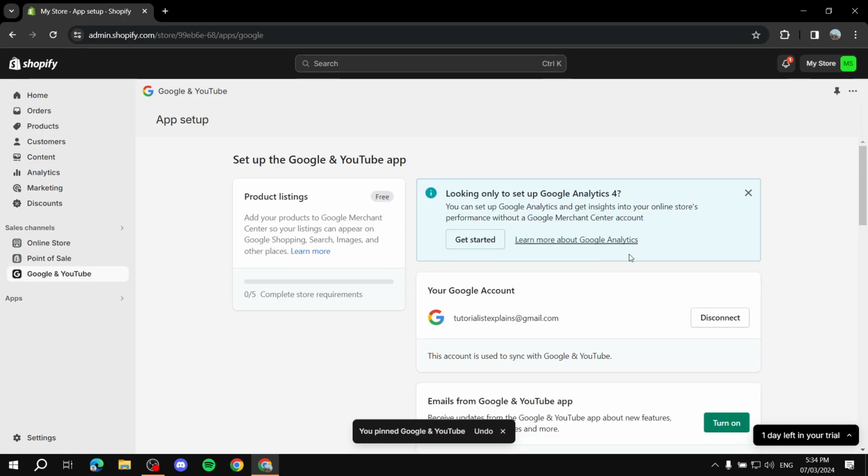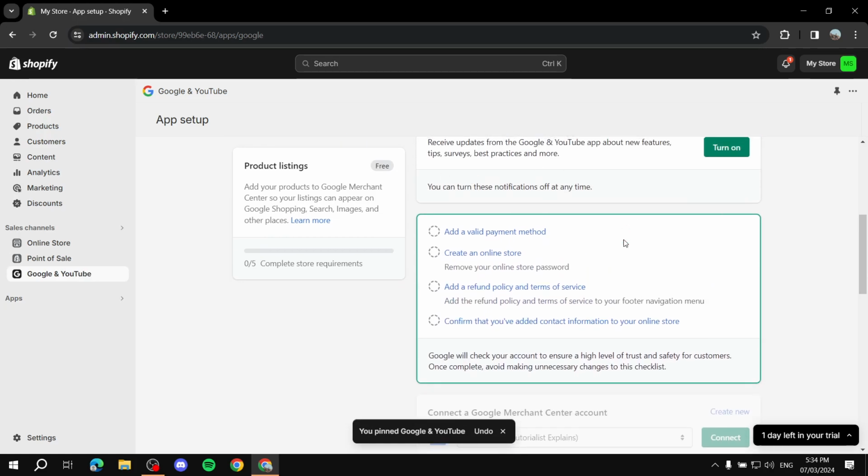Okay, so after we are done setting up a valid payment method, we will need to create an online store, which is removing the store password. Now, if you are on a trial, you won't be able to do this. You will obviously need to have a plan purchased to remove your online store password, and it's again very simple. You just go ahead and click on it and it's going to do it for you, or you will need to follow a few steps.